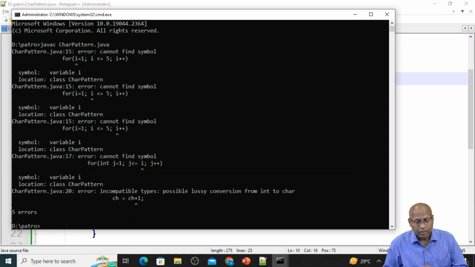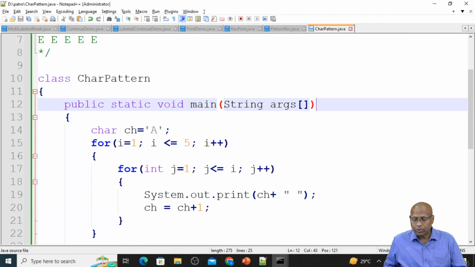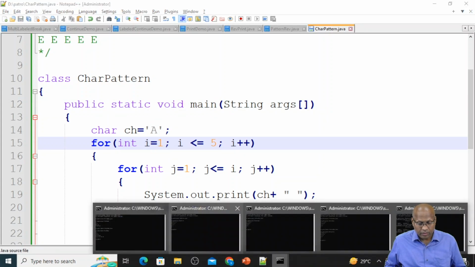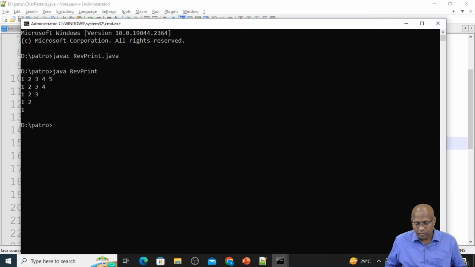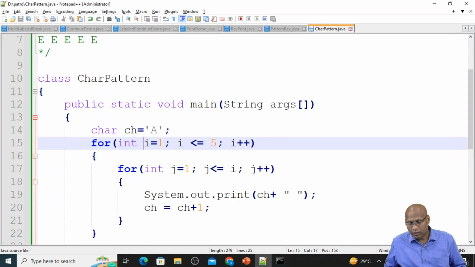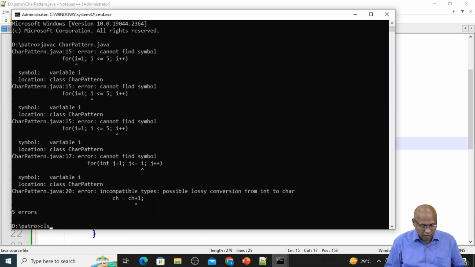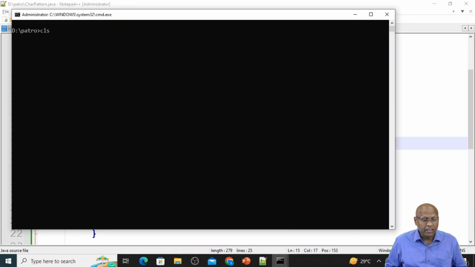Here there is error. That means the variable i is not declared. So here what I will do? You declare i as a variable. int i. So I will clear the screen. Again I will run.